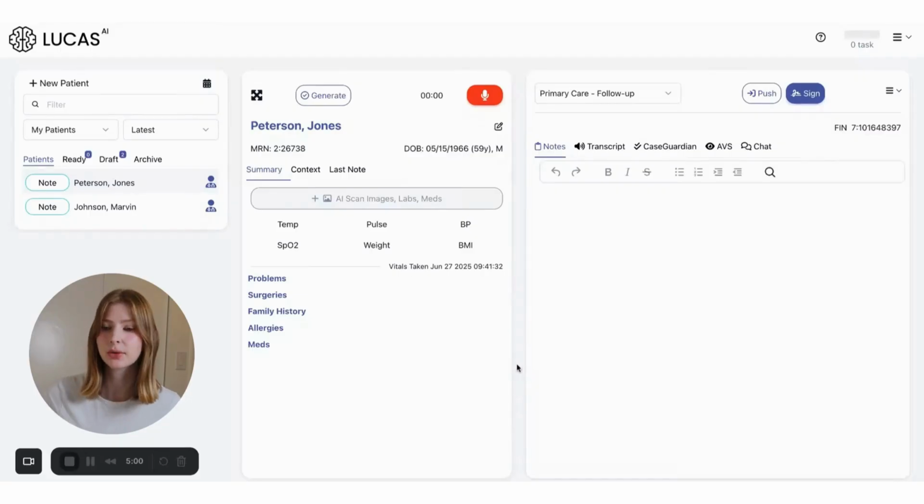Lucas captures patient encounters through its transcription feature, so I'm going to show you how you can start transcribing. You're going to start by choosing a patient and opening up their patient profile. So you can see I have Jones Peterson open up here, and to start transcribing, I'm going to click the red button in the upper right corner with the microphone.